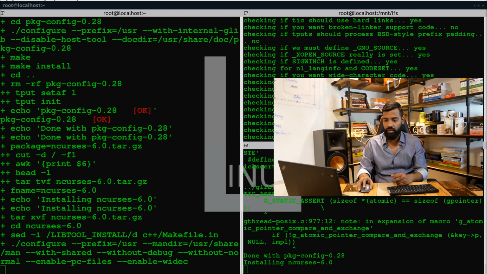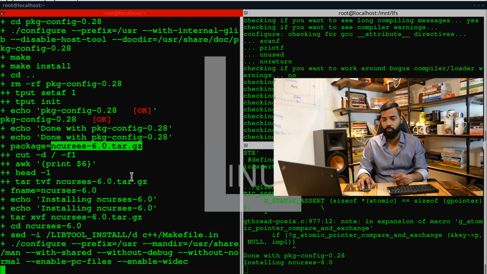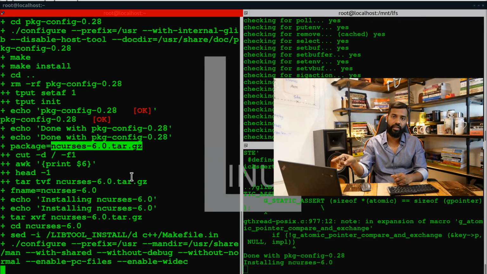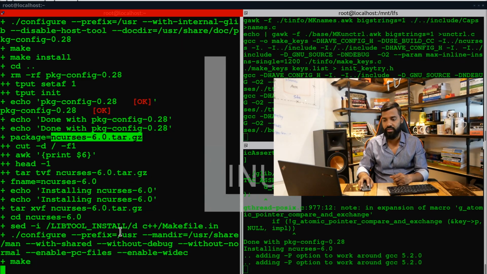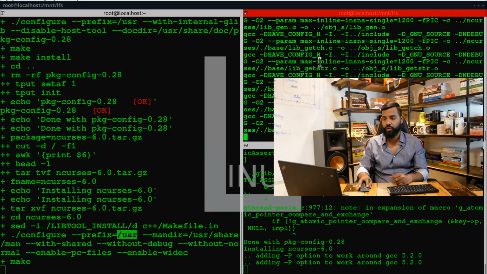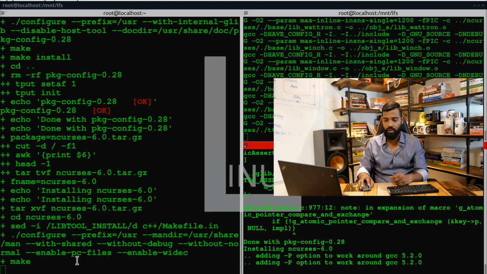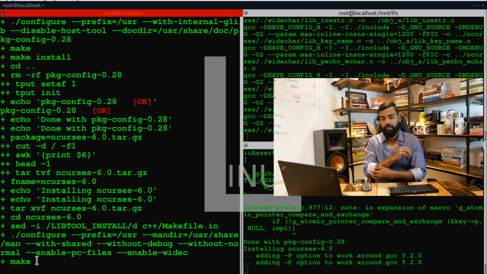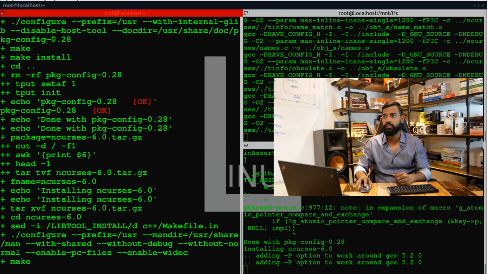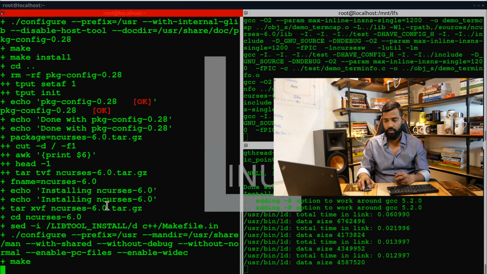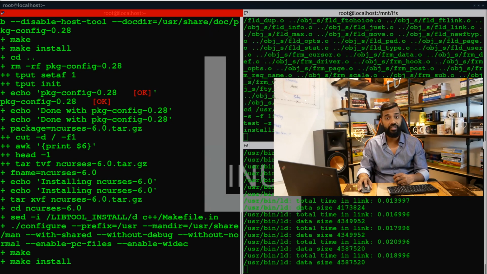So it's getting compiled. After Pkg-config, the next package is Ncurses. We already talked about Ncurses. So basically we are reinstalling it. Earlier we installed it inside the tools. Now we are reinstalling it inside /usr. As you can see, the prefix is /usr. You can see the output here, and the error messages are here. Next, the make command is fired through the script of Ncurses. Make install.